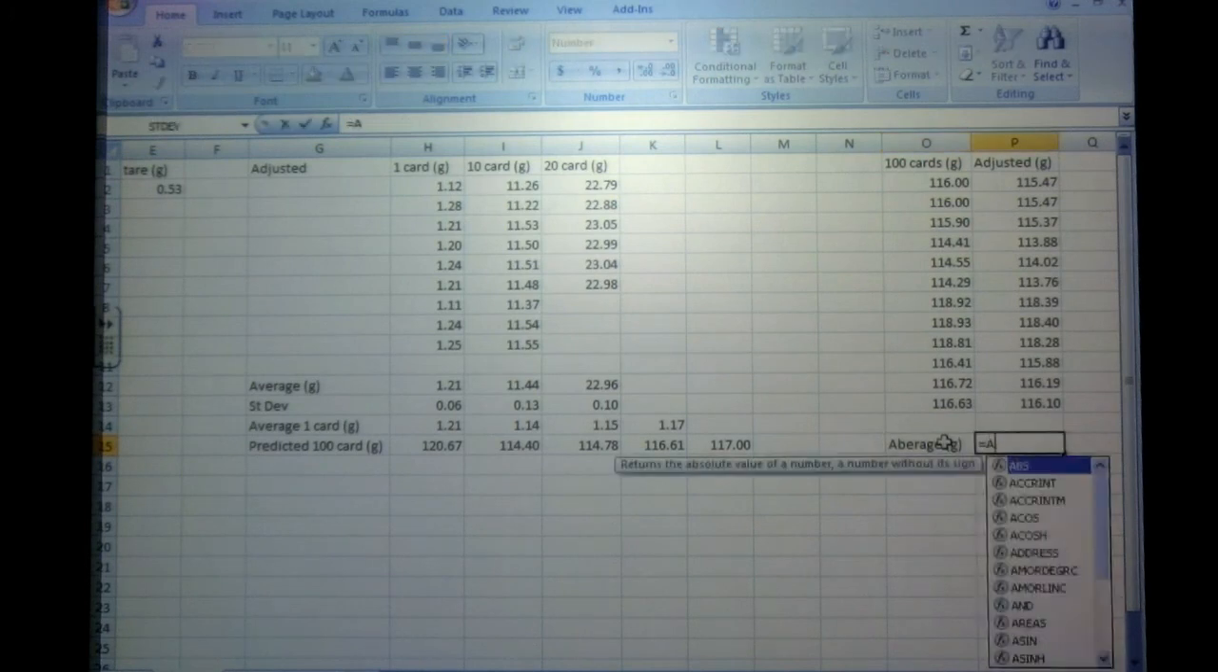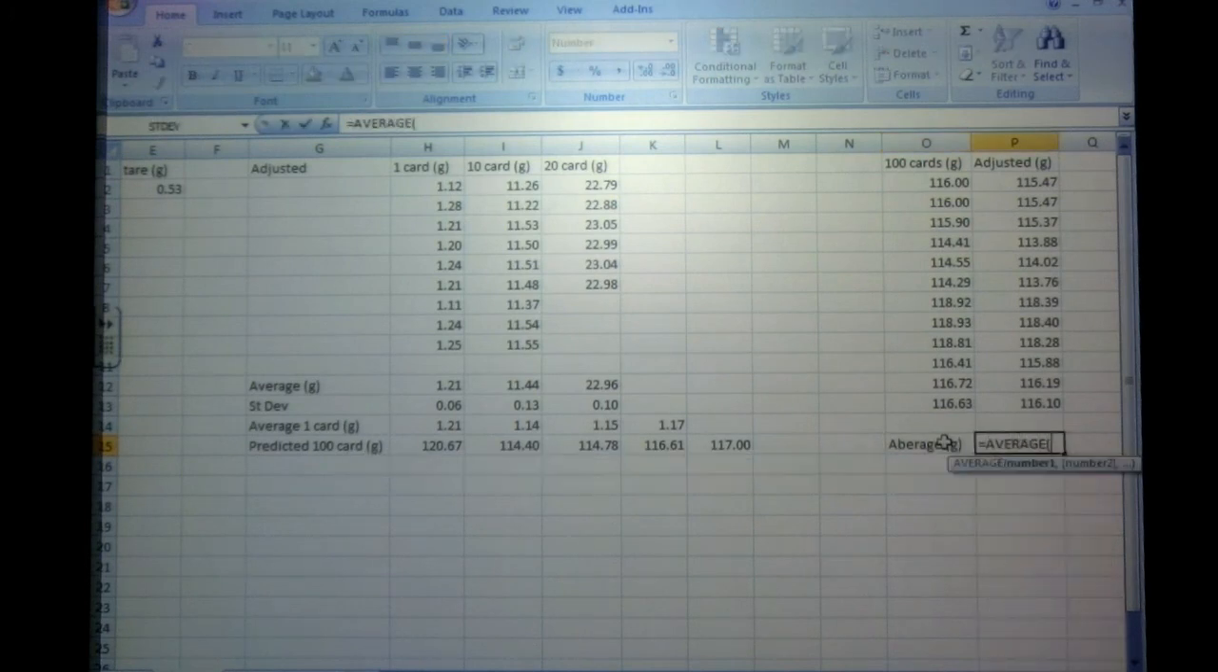And so down here, I'm going to write in my average. This one is going to be equal to, I'm going to just type it in again because I'm familiar with it, my average of these numbers. 115.93. So I would estimate that at 116. I was off by 1 gram, which isn't bad. So I was off by about 1 card from what we've seen, maybe a little less.